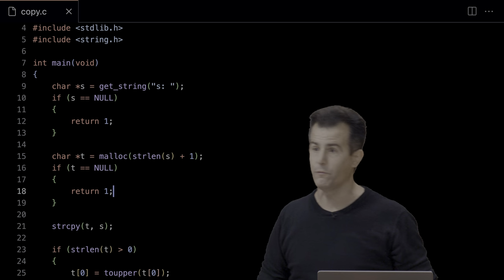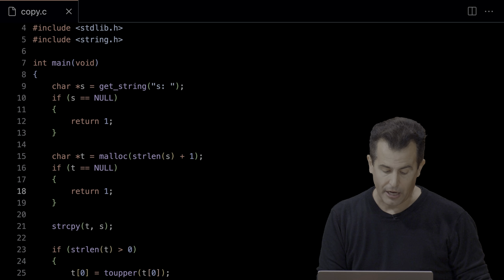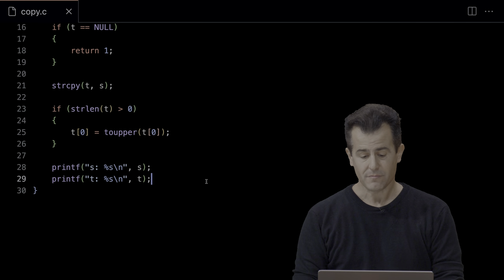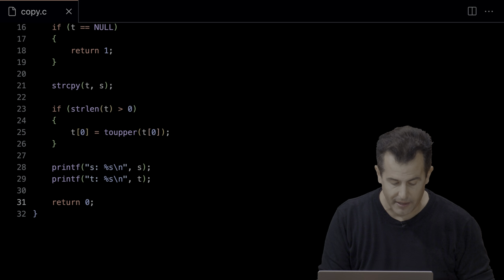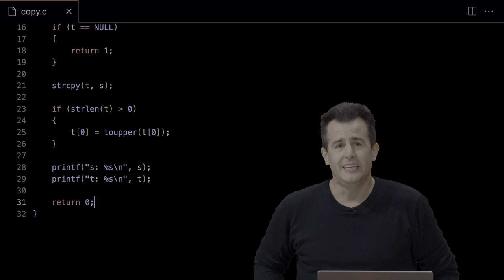Otherwise, you will be responsible for the freezes and the crashes and the reboots that users in the real world might actually encounter. Of course, if we get to the bottom of this program now, I should probably return 0 explicitly or implicitly to just signify that everything is successful. But there's one other thing I haven't done.